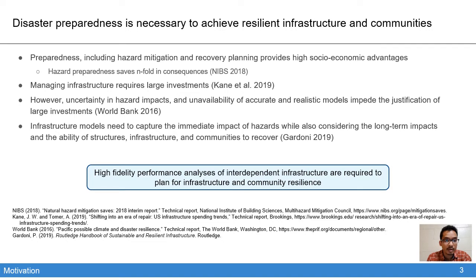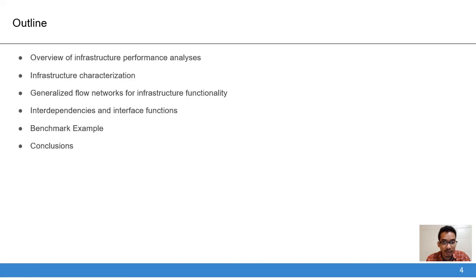Now, managing infrastructure requires large investments. However, uncertainty in hazard impacts and unavailability of accurate and realistic models impede the justification of large investments. Consequently, high fidelity performance analysis of interdependent infrastructure are required to plan for infrastructure and community.